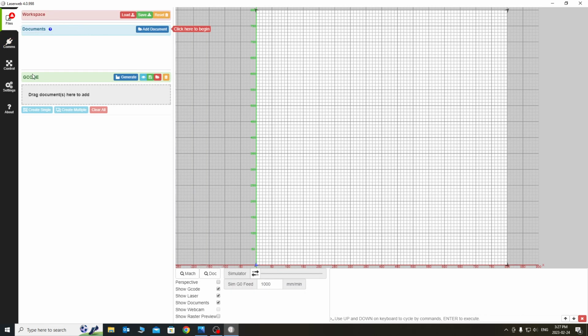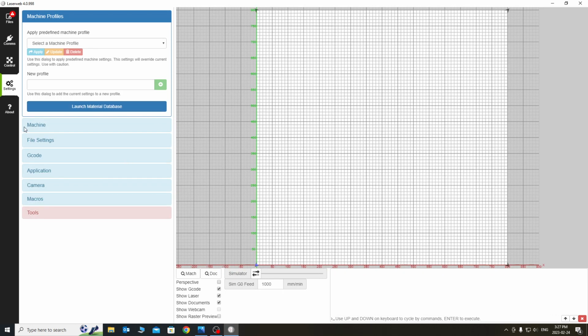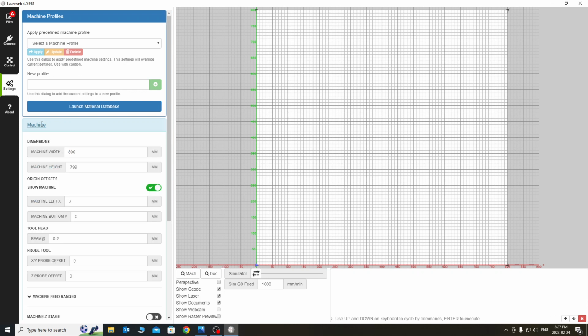Okay, so first thing we're going to do is go into settings. And under here, you're going to set up everything. So under machine, you just want to do your mins and maxes, your maximum width, maximum height of your machine. These are just numbers I plugged in. I believe the machines are something like 800 by 750 or something along those lines.